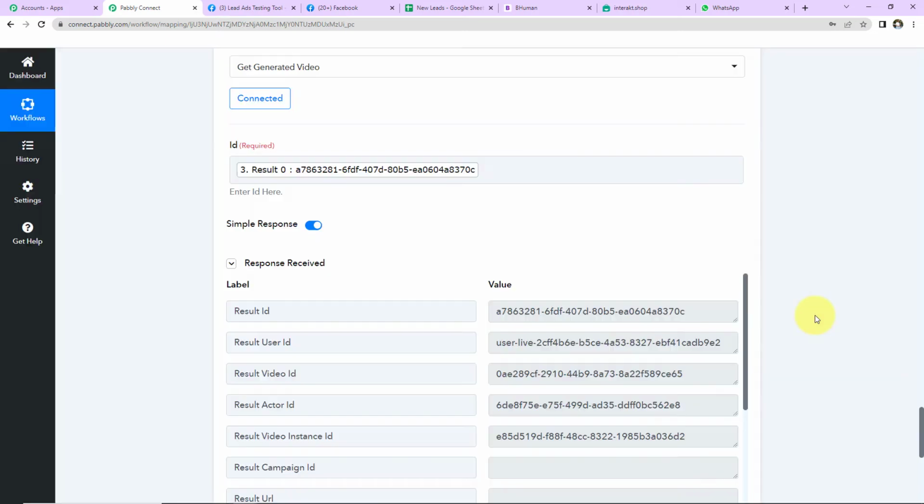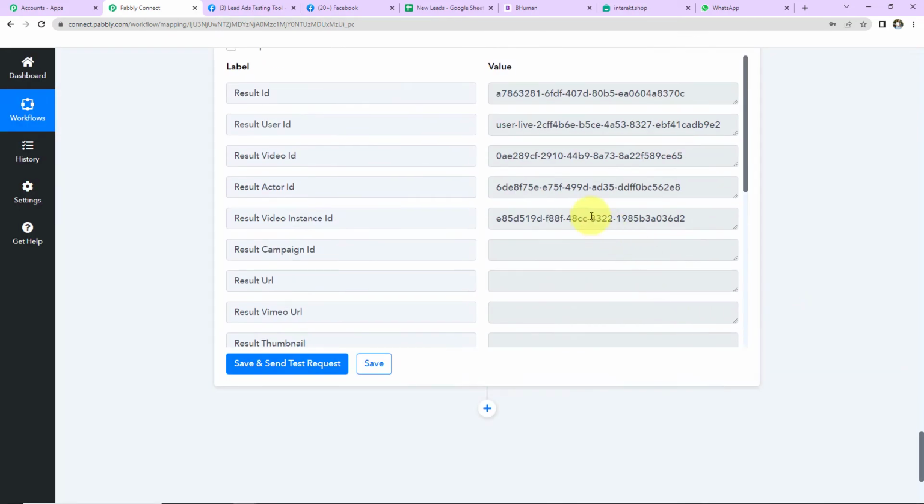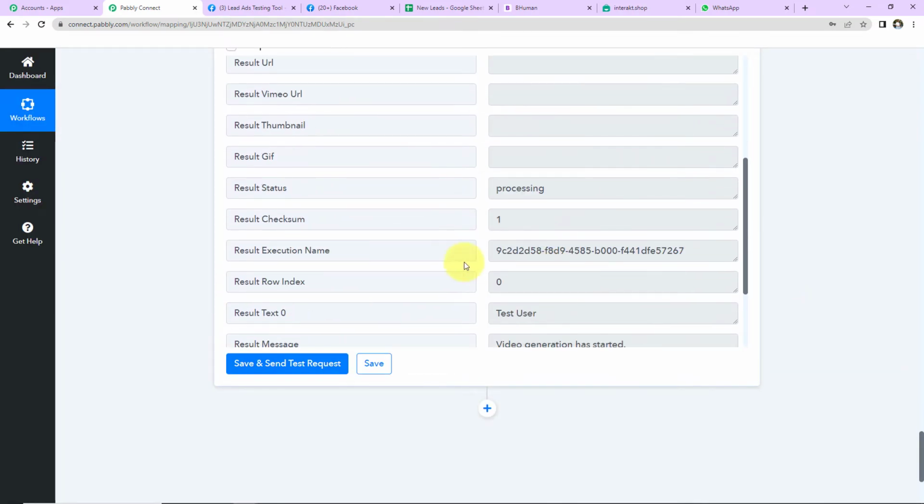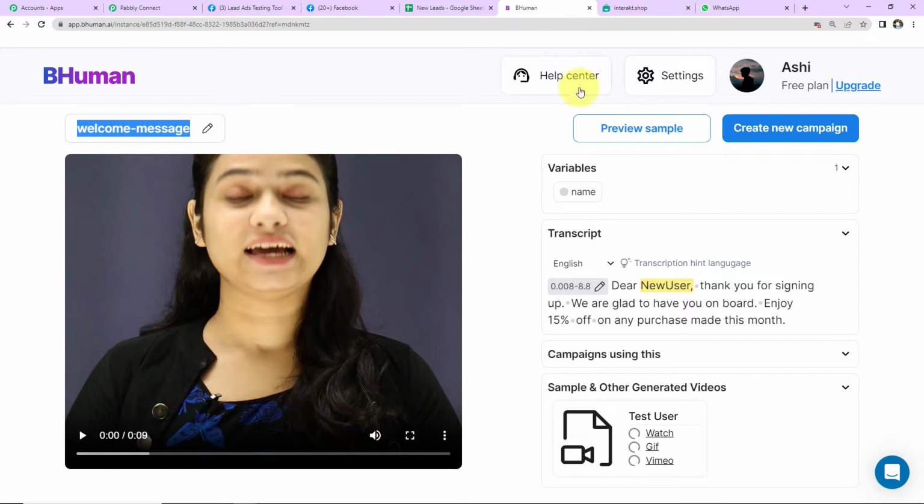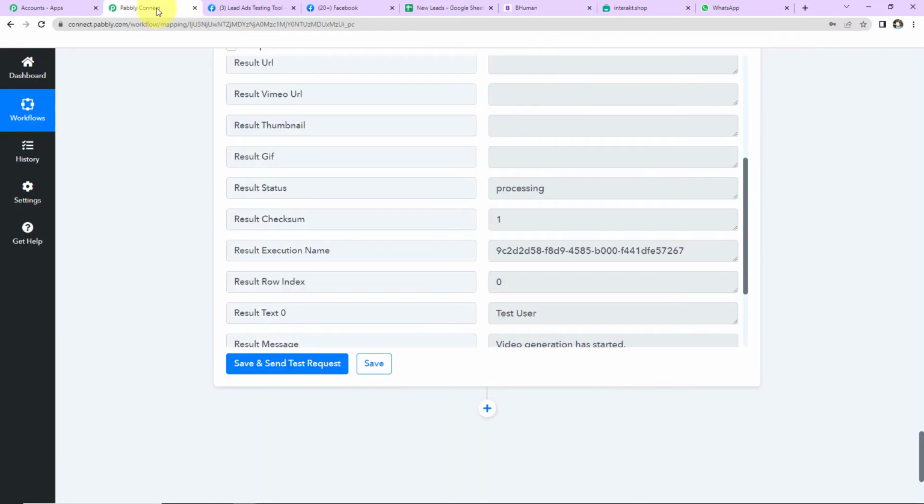So as we do that, here we can see we have received the response, and as I take you down, you can see the result status is shown as processing. I'm going to show you the same in BHuman.ai. So you can see this is right now getting processed. So we are going to wait for a few minutes, like 15 to 20 minutes. And once this gets processed, then we are going to check the video again, and then we are going to send this video to our user on WhatsApp. So I'm going to take you back to Pabbly Connect.